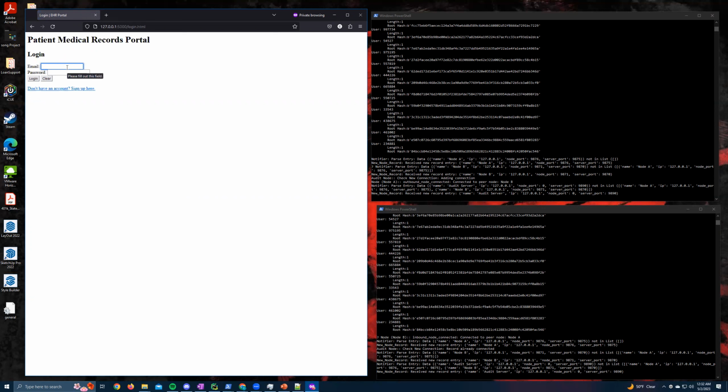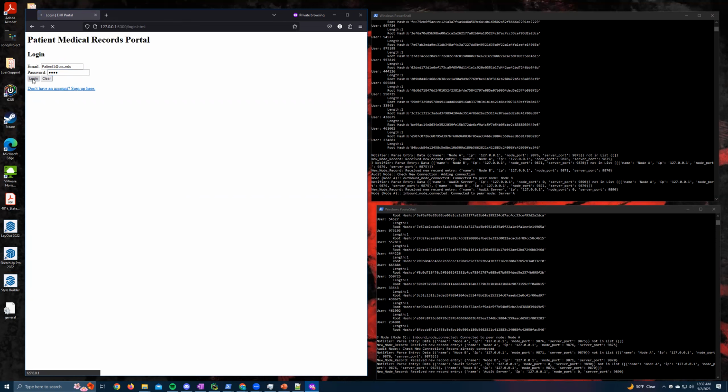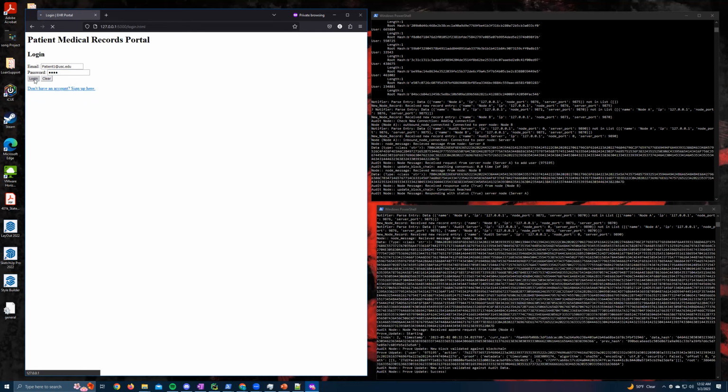So we have a login for an EHR patient, basically, with a login credential of patient1 at usc.edu and a password. Our Flask will take all of those form entries and perform error checking, as well as create a new EHR event that the user logged in at a certain time.